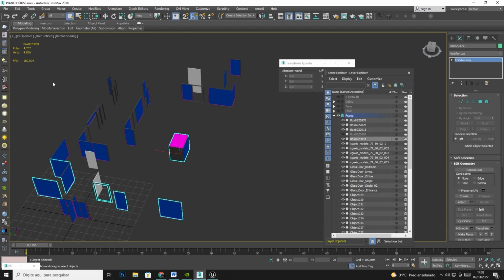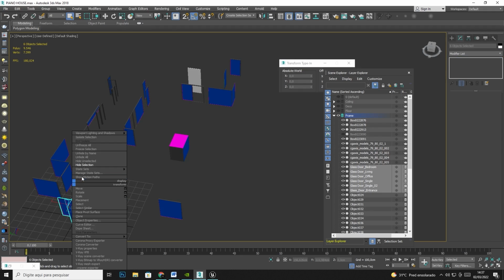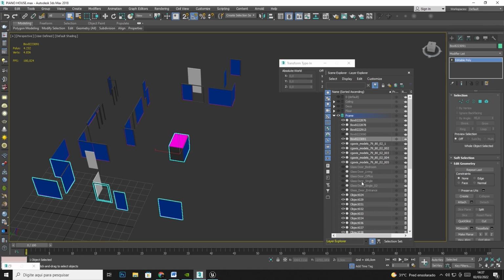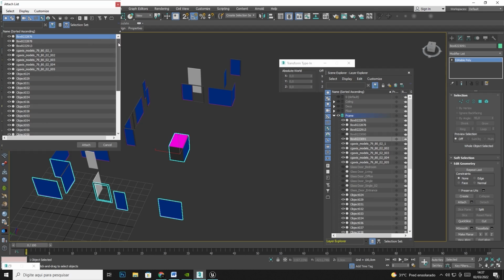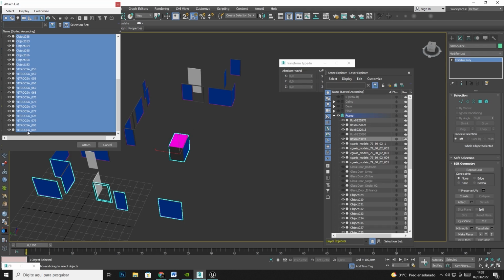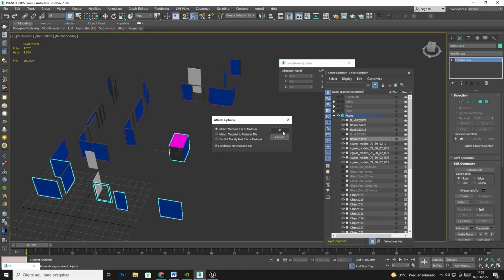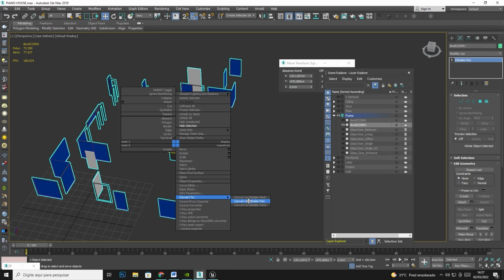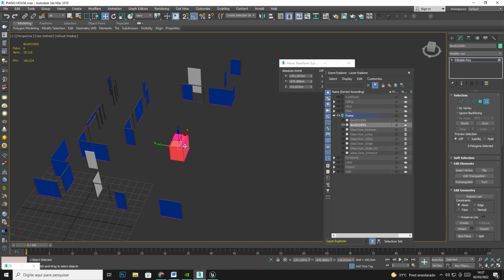How can we do it faster? Wow. I'm going to hide this. I'm going to convert to polygon here. In the list here, attach. I'm going to click here. This way I can select all the models. I can see all the models that are in the scene. And then I can attach all of them. Yeah, it has attached all of them. Let me convert to polygon and delete the box.